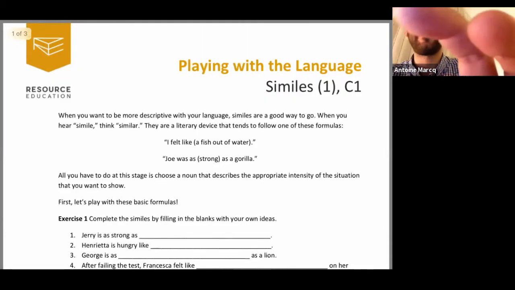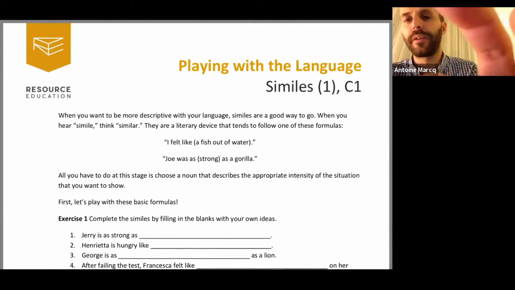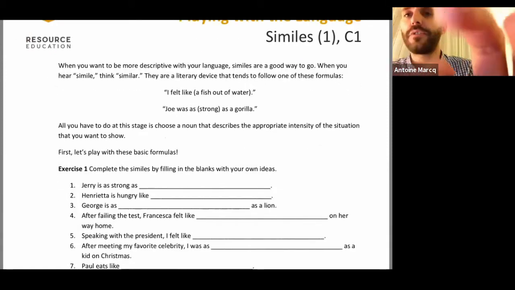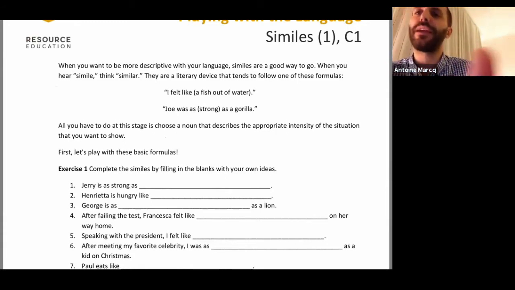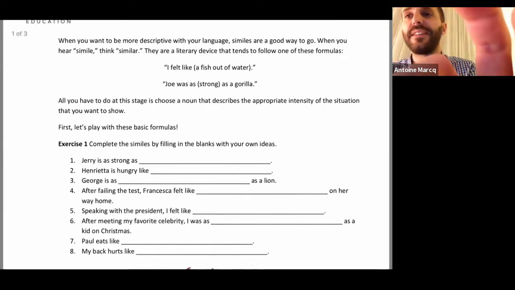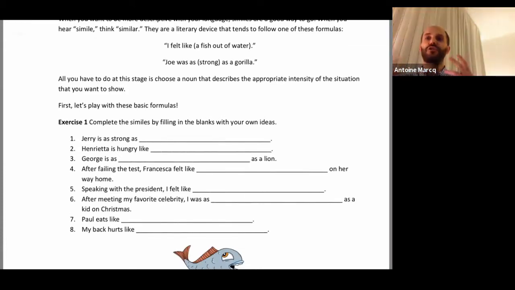So here again, it's a three-page P1. Okay. You have a quick explanation. When you want to be more descriptive with your language, similes are a good way to go. When you hear simile, think similar. It's just a literary device that tends to follow one of these formulas. I felt like Joe was as, and all I have to do really at this stage is choose a noun that describes the appropriate intensity of the situation that you want to show.